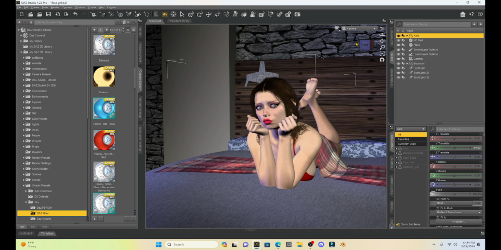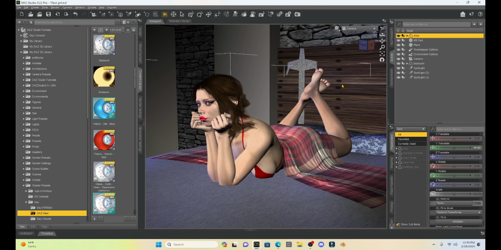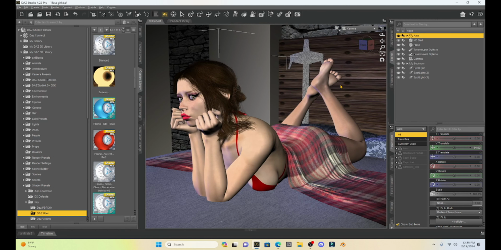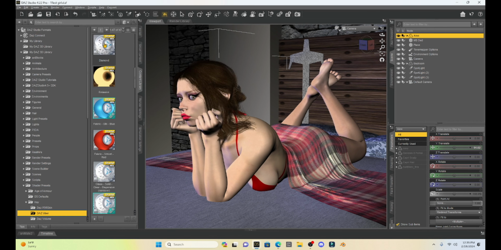Okay, so I have a scene here with Enyo, who is Milika's friend. And let's add in that portrait light. So I'm just going to go to File, Merge, go to my tutorial folder, go to Scene Subset, and let's add in that portrait light. Okay, now the portrait light is right here under Default Camera. You can see that's got the Taurus.